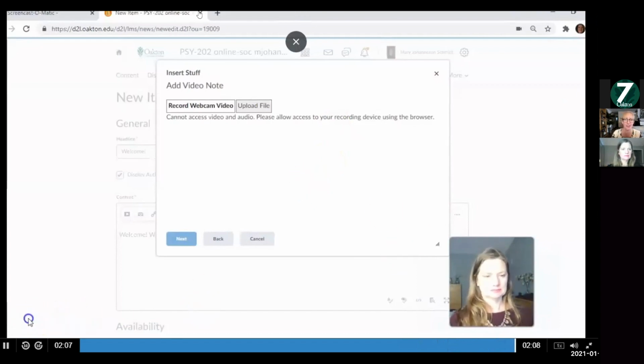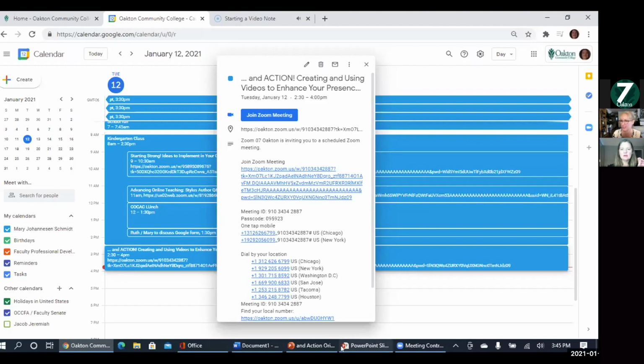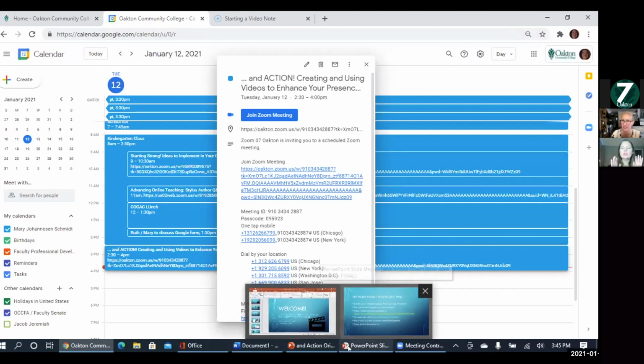We'll hang out here. You all don't close the Zoom meeting. Don't leave the Zoom meeting. Just open up a new window and go into your D2L shell because we want to bring you back at about 3:55. So come back about 3:55. In the meantime, Linnea and I will be here together if you have questions, but go into D2L, into your course shell, make that new announcement and make the video note. All right, good luck.